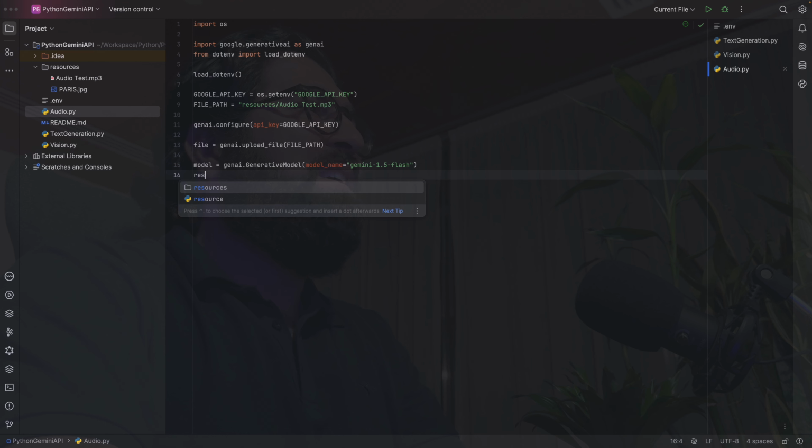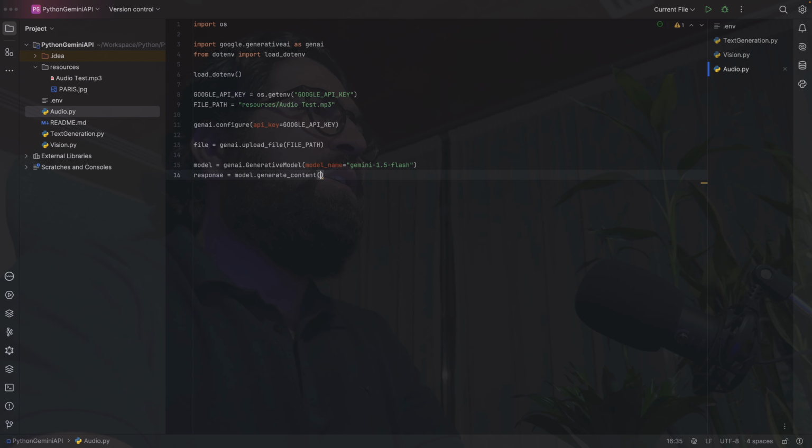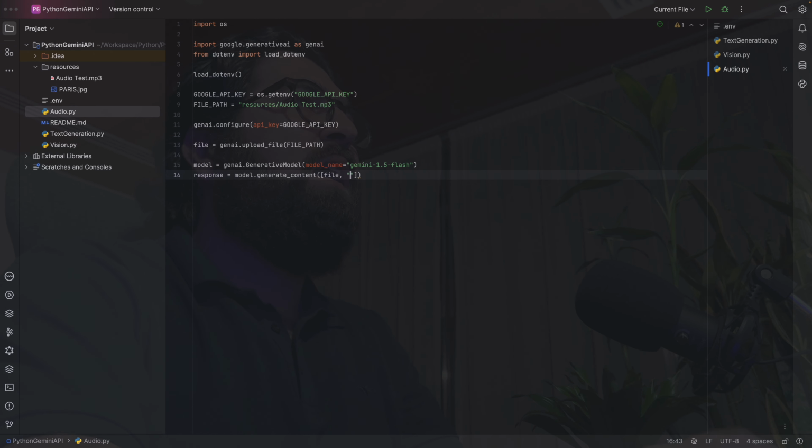And simply response is model.generate_content, a list of first the file that we uploaded and the prompt: provide the transcript of the audio from, I know it's from the 11th second to the 19th. Then let's print response.text. So simple.